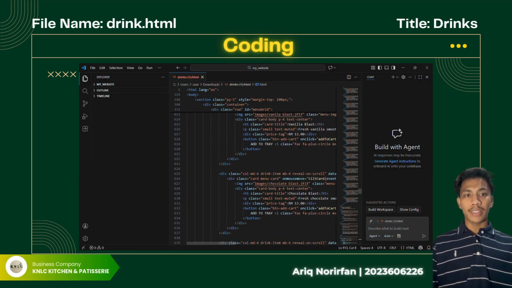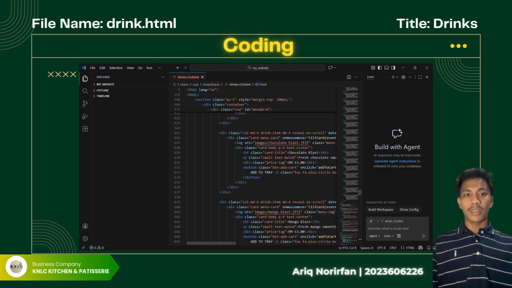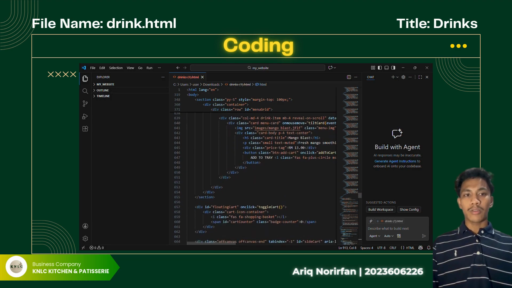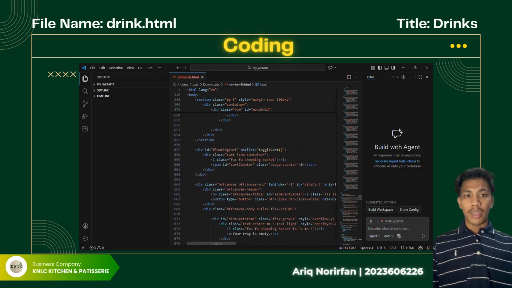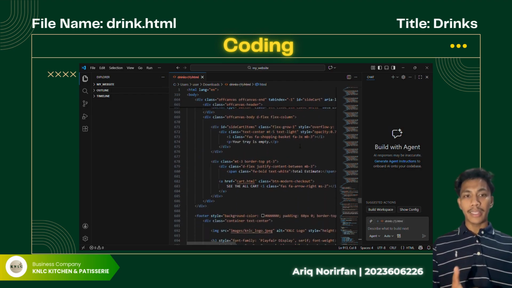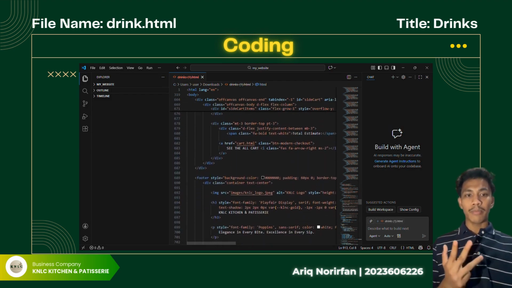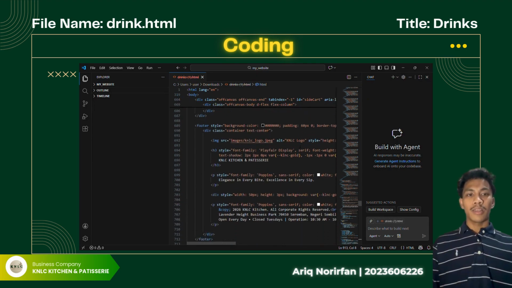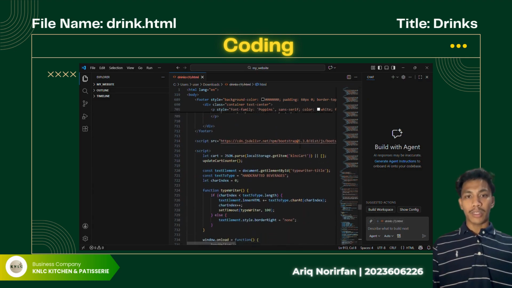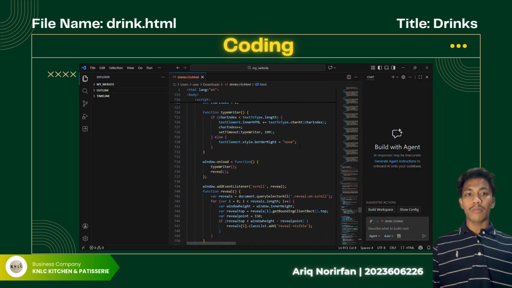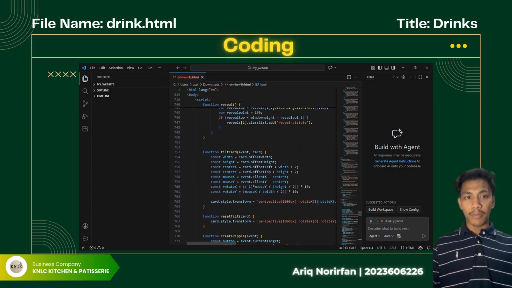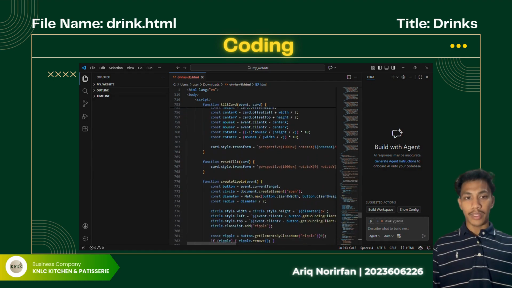So number 8 is the cart system, local storage. How the cart works: cart data is stored in local storage and persists even after page refresh. Each item has an ID, name, price, image, and quantity. Number 9 is the floating cart icon. It is located at the bottom right corner, always visible, shows the number of items, and clicking opens the side cart. This improves accessibility and convenience.